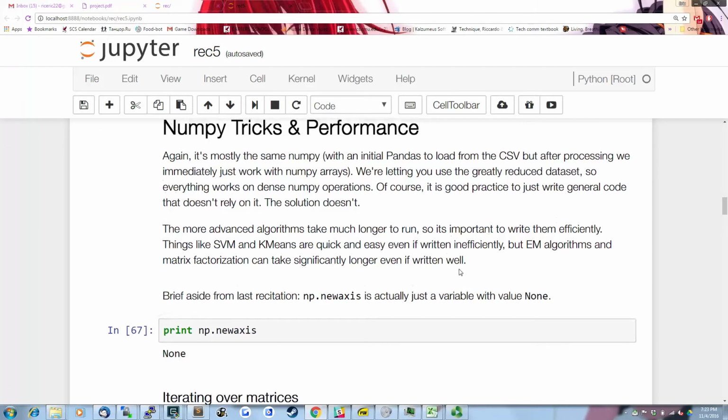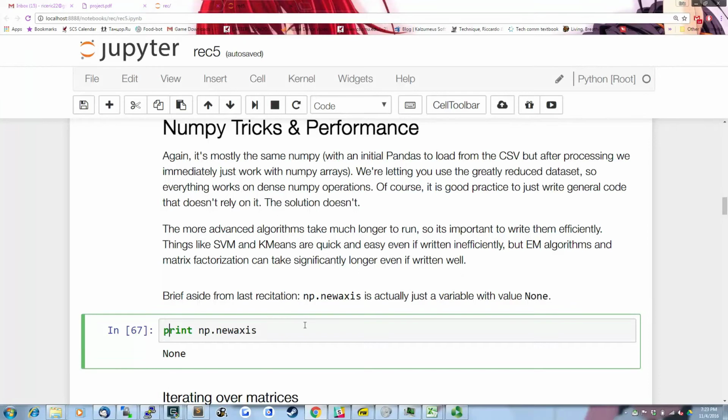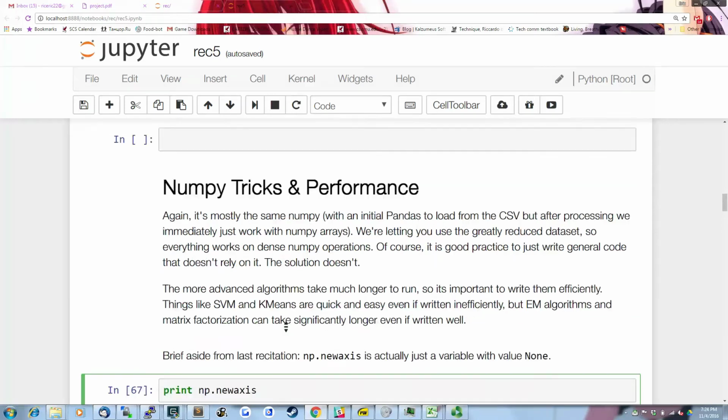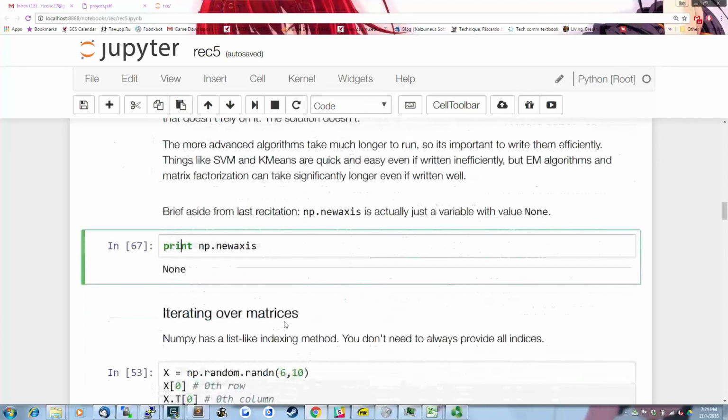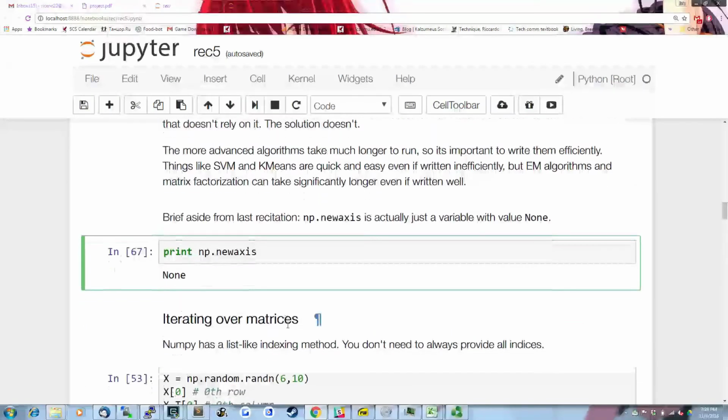And one aside from the last recitation is that numpy.newaxis is actually equal to None. So it's just None but renamed. Just an interesting side note because that came up last time. Okay. Any questions before we start?